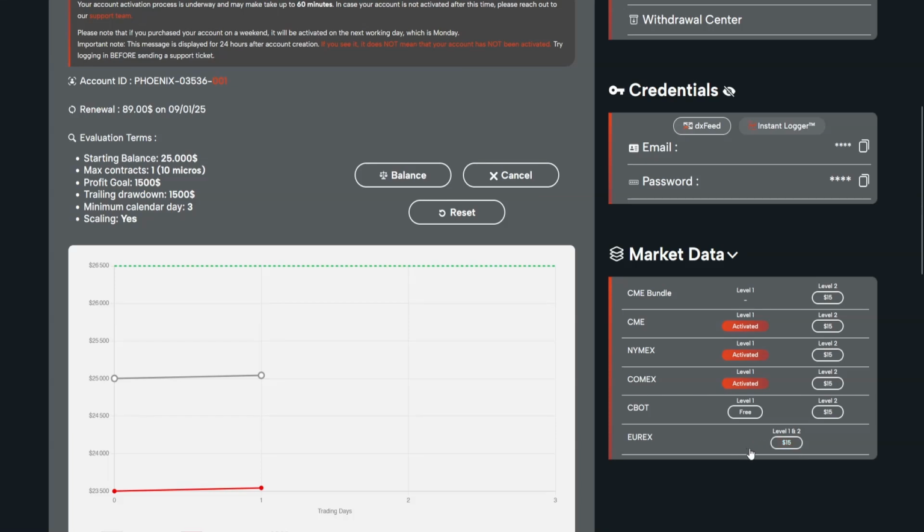So the Eurex is a paid add-on. It costs $15 per month. So you can activate them. It's really straightforward.